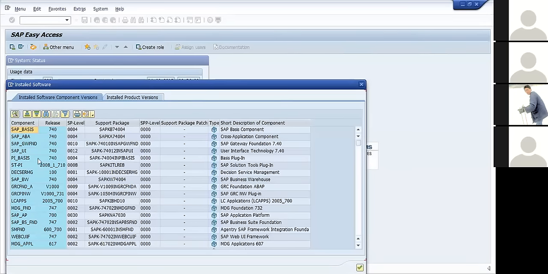So I do not have to install the separate GW core, IWBEP and IWFND. Apart from that, I will just install one SAP GW_FND component. It's a foundation component which will take care of all the sub-packages inside it, that is the IWBEP, IWFND, and GW core, whatever is required. So GW_FND is present. This component will make this backend system start acting as a NetWeaver Gateway as well.